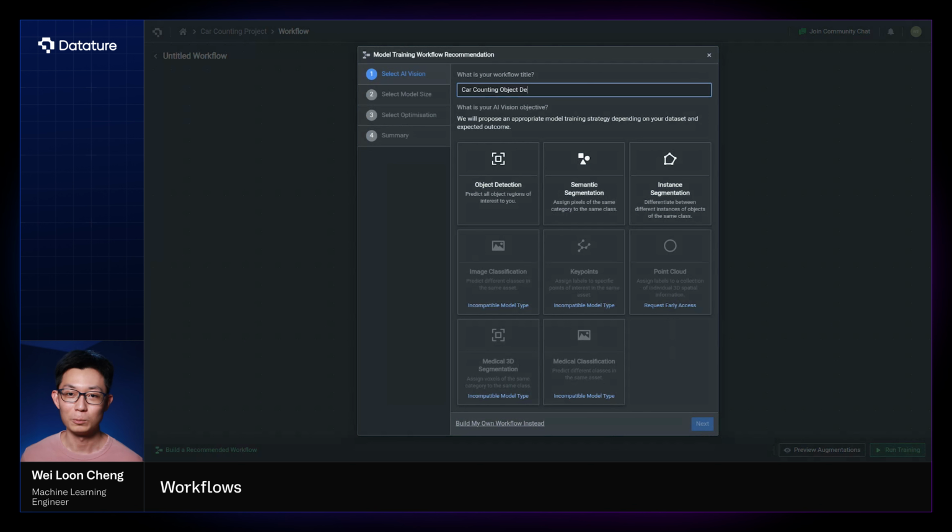In this example, we want to train a model to count cars using bounding boxes. So we'll type in our workflow name, then select Object Detection. If you wish to perform other tasks such as segmentation or classification, select the appropriate task.